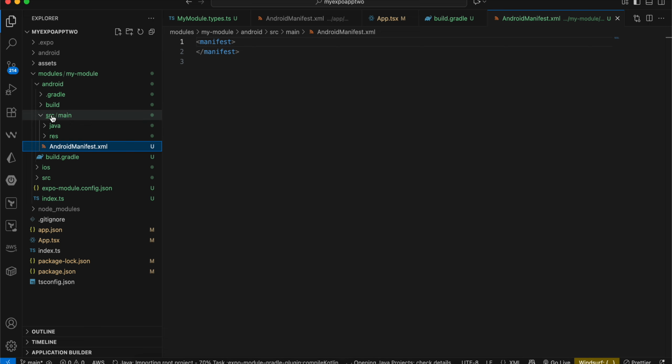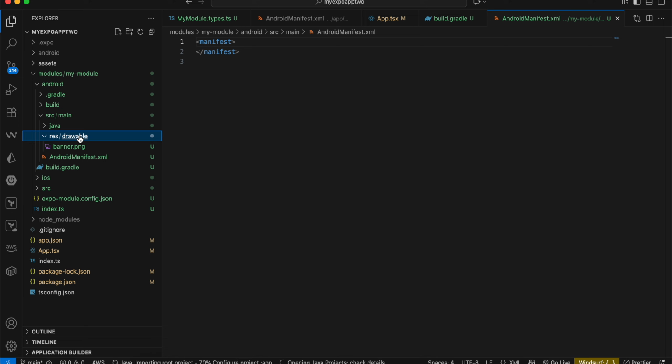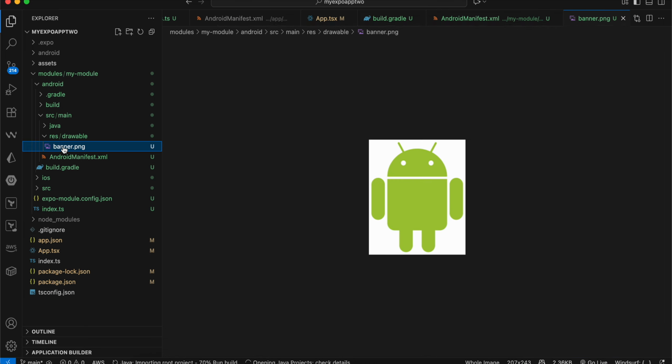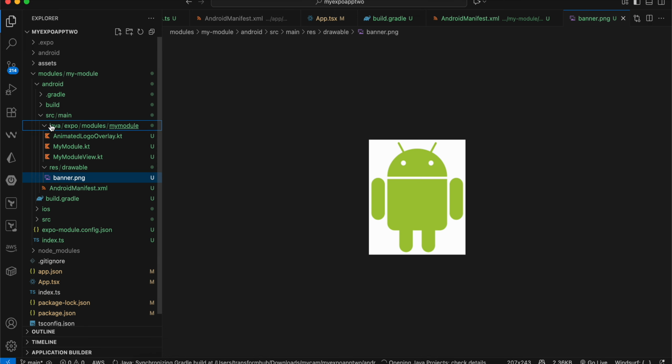Then you need to go to src main, and inside it you need to create a folder called res, and inside that create a folder called drawable, and inside drawable you can add whatever image you feel like. I am just using this particular image. Then you need to go to Java, Expo, modules, my modules.